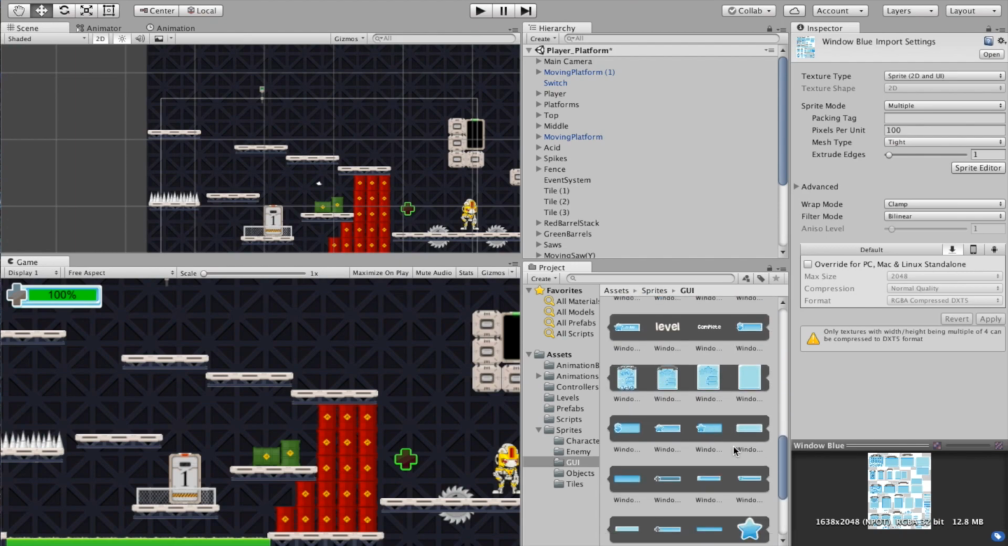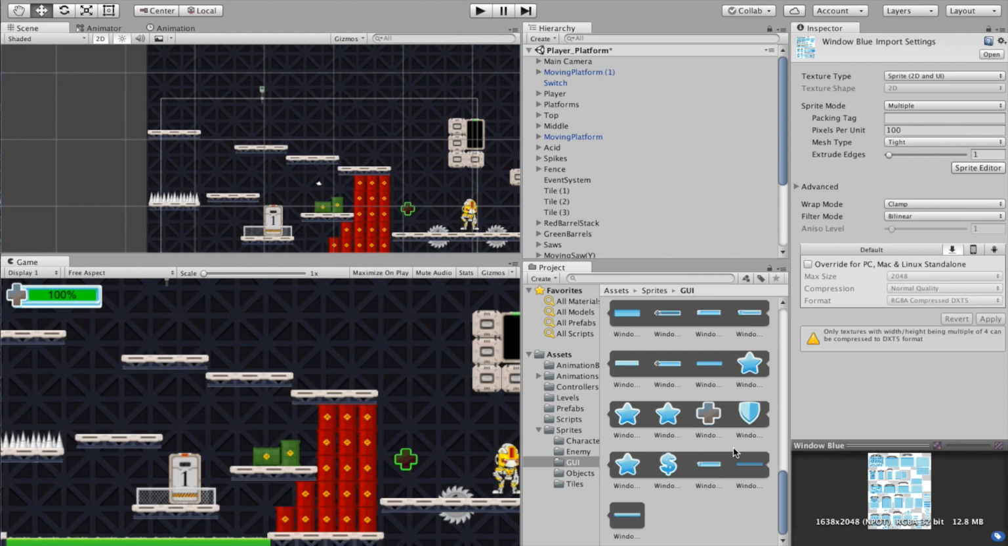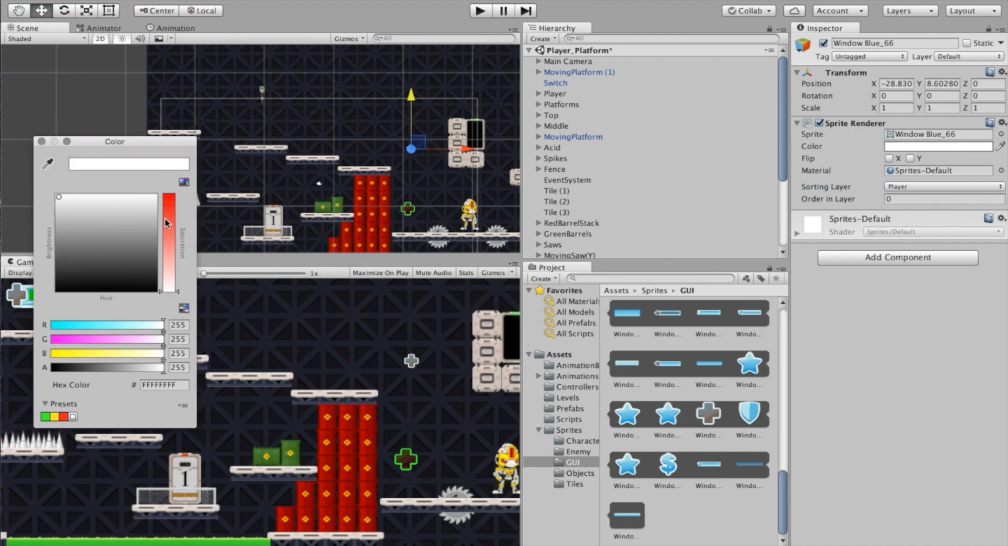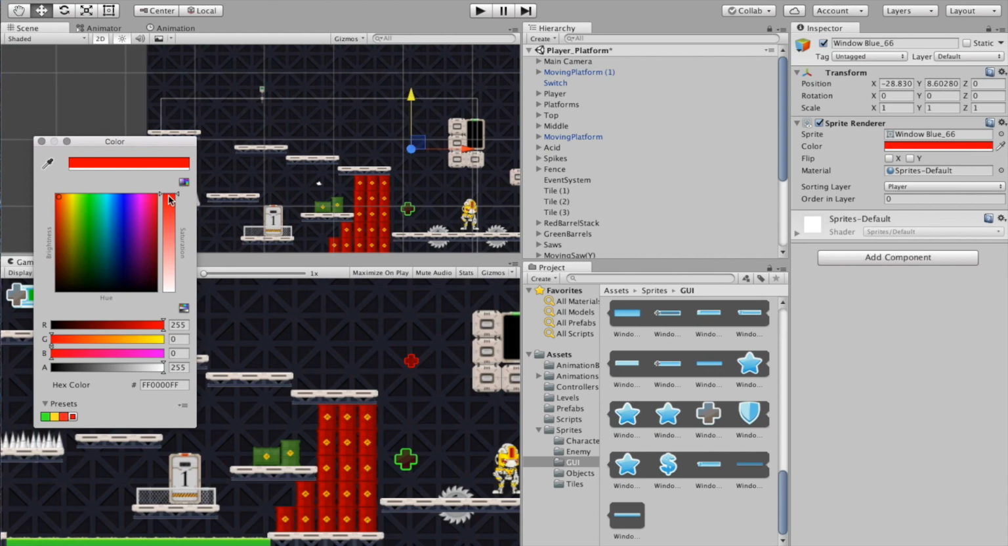And one of the things that's in there, of course, is a big plus sign here. So we can go ahead and take that plus sign, we can drag it out into our scene, and let's go ahead and sort it. And I'm actually going to put this on the player layer so it's always in front of everything. And now if you wanted to, you could mess with the color a little bit, and this will add more to it that way. So let's say you wanted a big red plus sign, for instance.